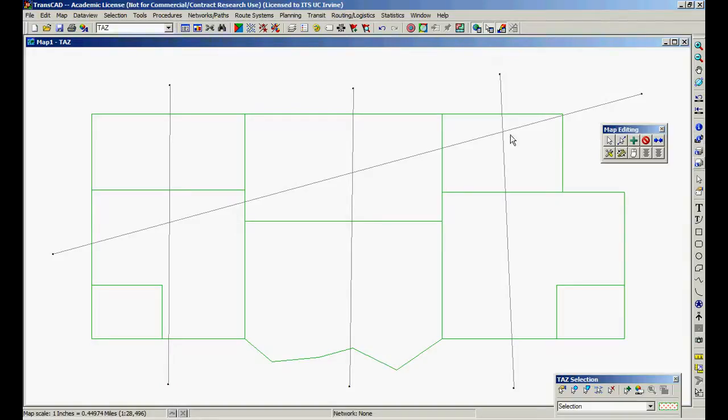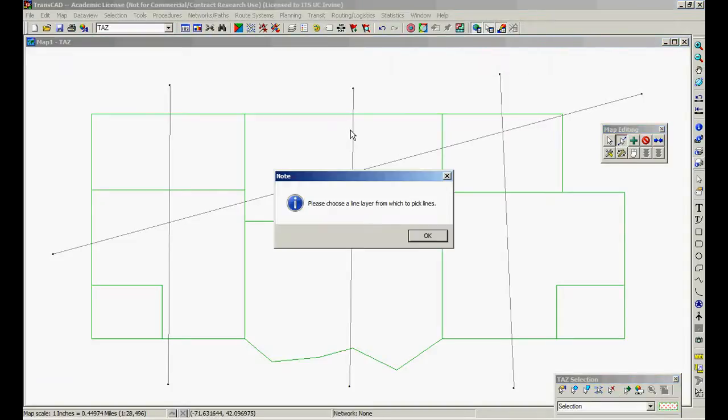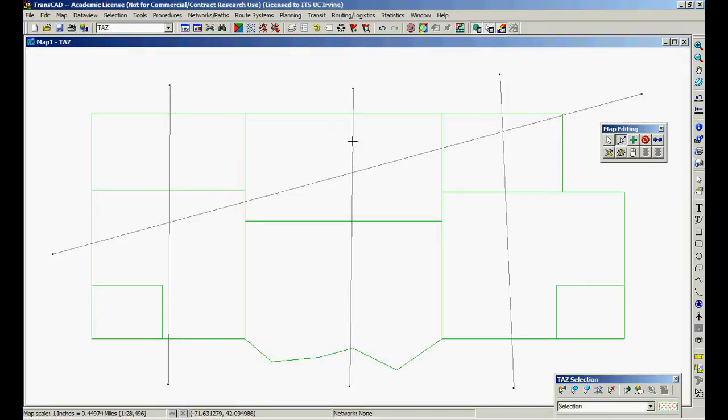So let's say I want everything that is divided by this river here. I don't want one area. How do I say this? Okay, I don't want one TAZ to have areas in both sides of the river. So this, just this field, and say that.